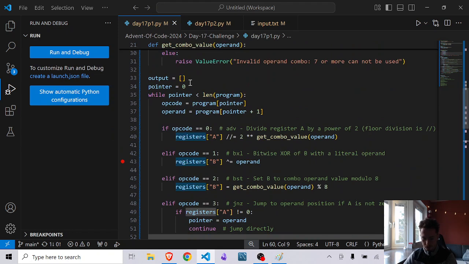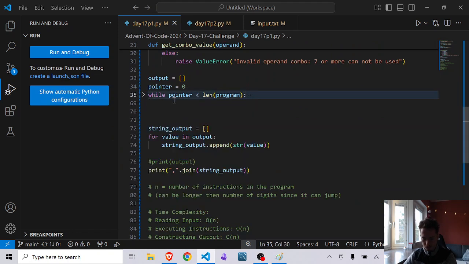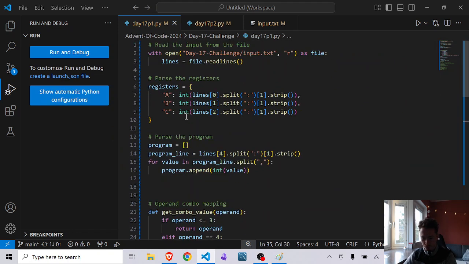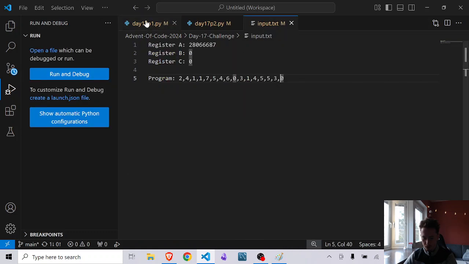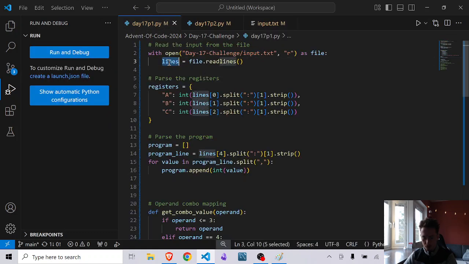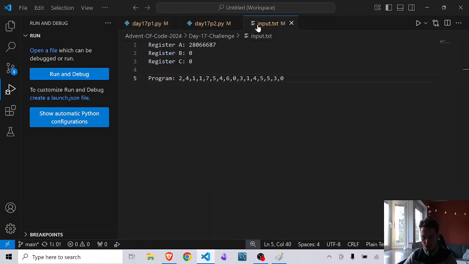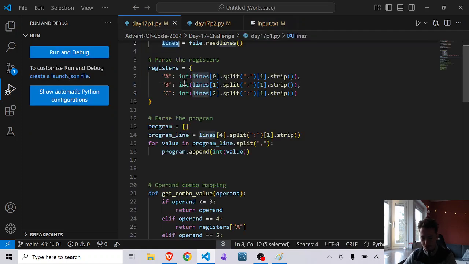So this is the actual program. To get the input, I've put everything in input.txt over here, and then I read all of the lines. Since register A, B, C are on lines 1, 2, 3, and the program is on line 5, we can just read lines 0, 1, and 2 into register A, B, and C. So here's where I define the registers.